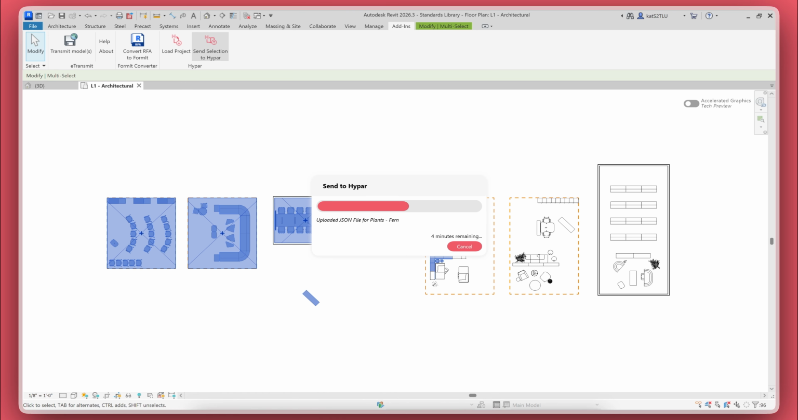Hypar converts furniture and equipment families into lightweight formats that keep models fast. I can use them in Hypar and then export them back into Revit as the same models, same families. Hypar also respects wall thickness from Revit and brings those into Hypar directly as well. If it's your first time using the Revit add-in, you'll need to authenticate your account. We have a separate tutorial for you to do that.